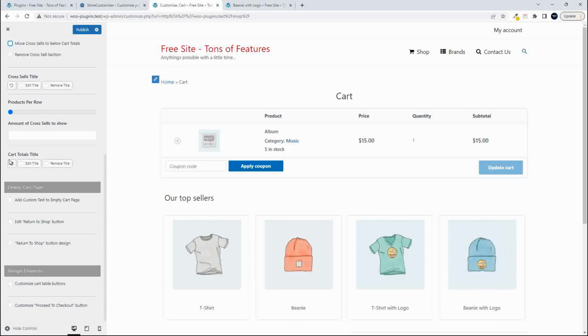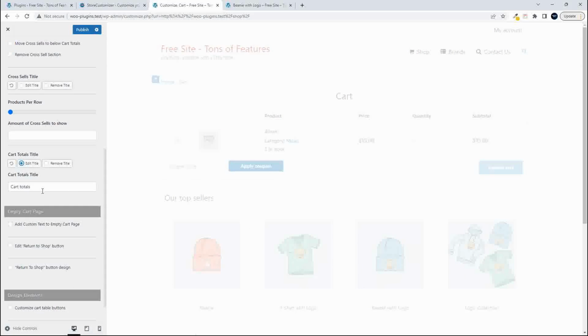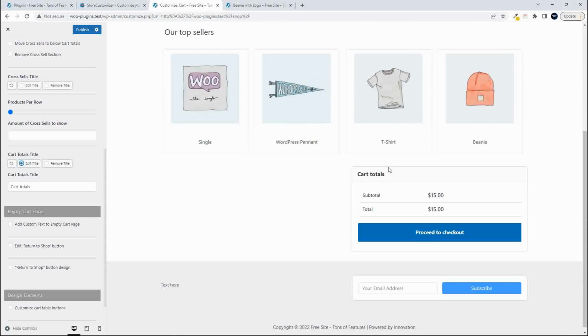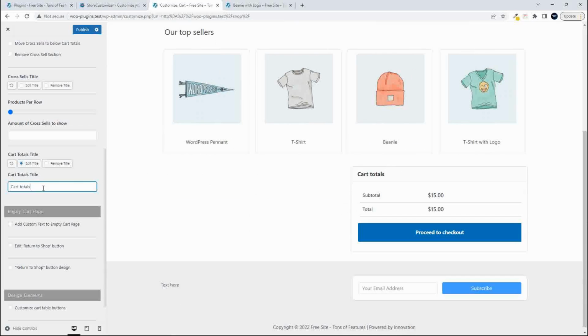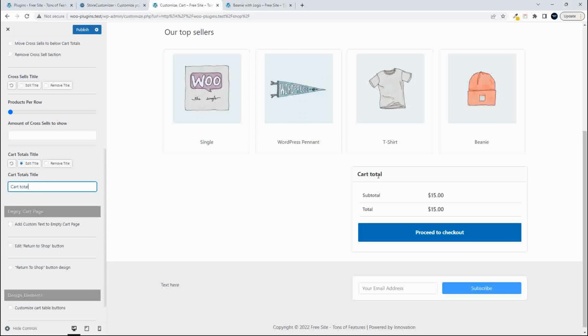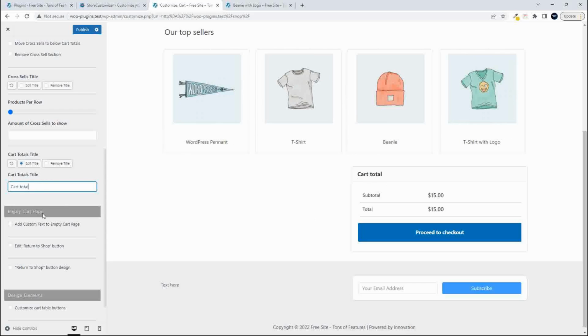Then we have the cart totals title, and we can edit the title. So at the moment it says cart totals. So let's have a look and see, cart total. And let's see what happens. Yep, that changes. That's great. So if you want to change that, you can.